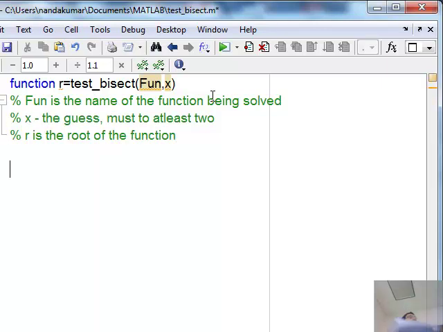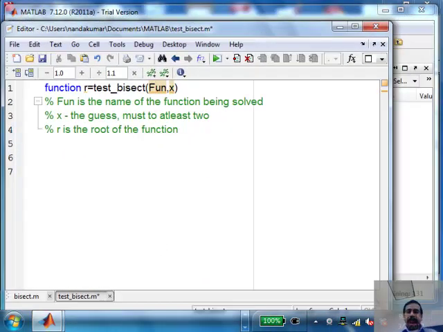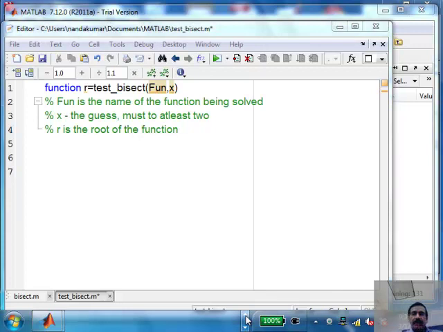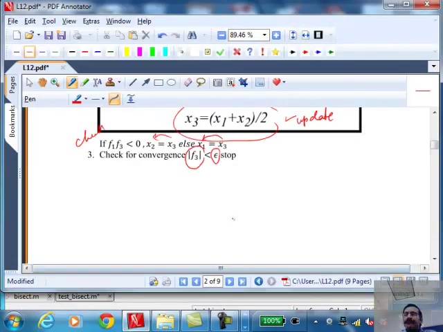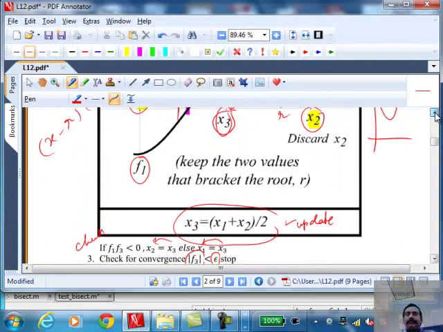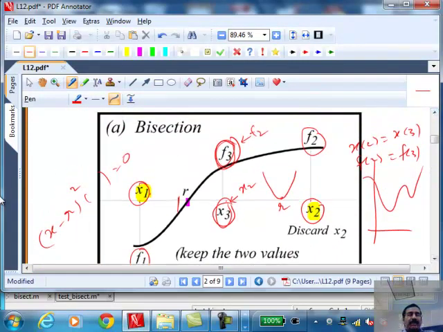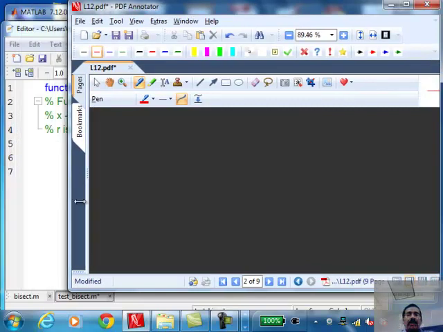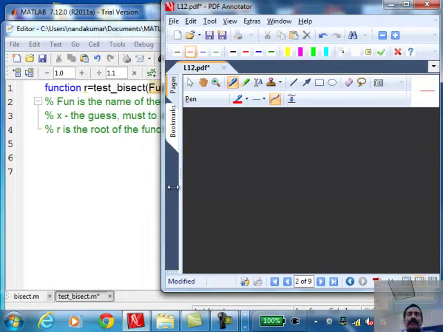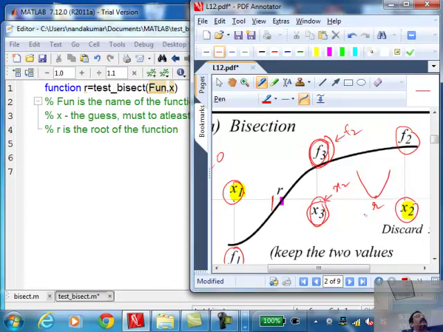Now help me. We've gotten started with the function. What should be the next step? Keep the picture in mind. What did we do in the picture? That's the same thing that you need to do. So I have two guesses, x1 and x2, that come into this function through the input argument. Once I have x1 and x2, what did I do in this algorithm when I was discussing it conceptually? I calculated f1 and f2. I need to calculate the two function values.